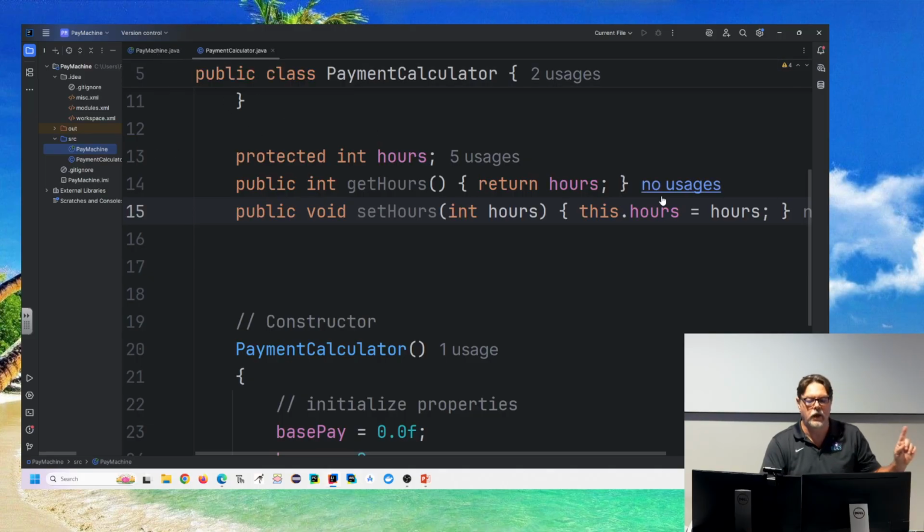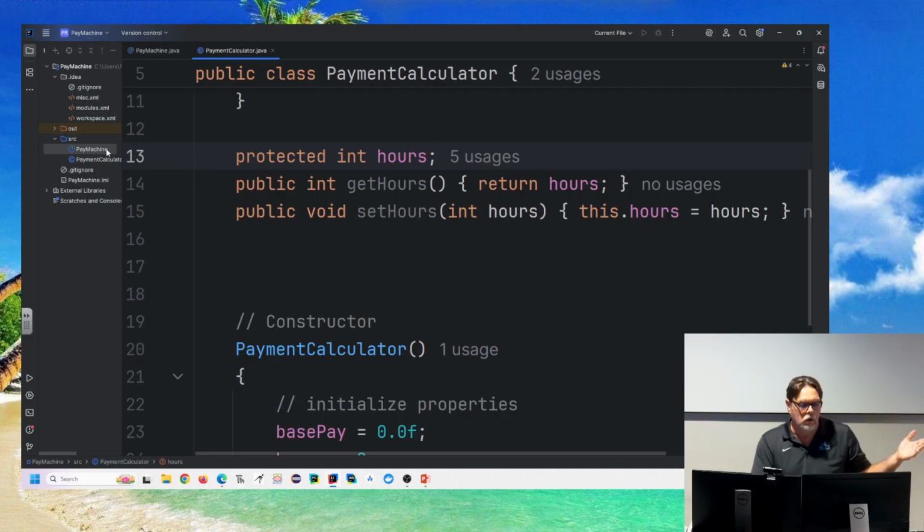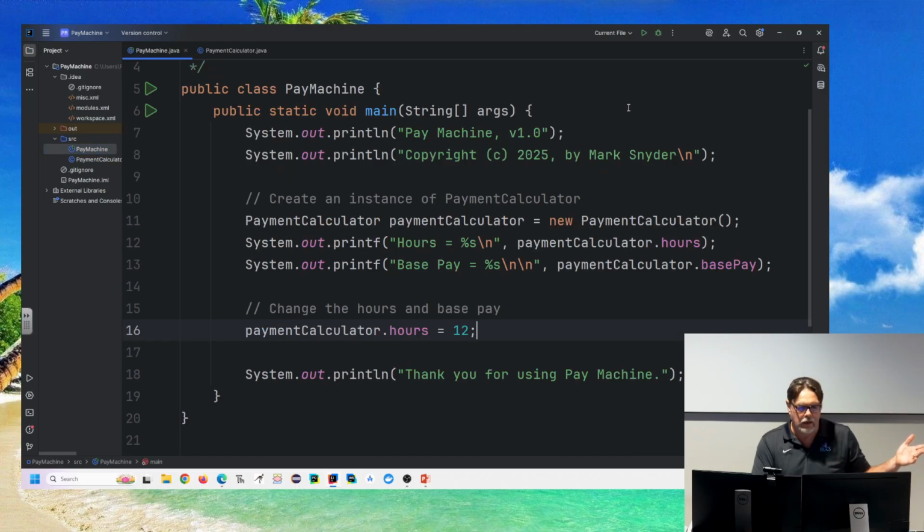Oh, here's another thing. Notice how my little green triangle at the top went away? You can only build if you're looking at the function that has the main in it. Now it comes back. That might be another thing that frustrates you about IntelliJ. You'd think that you could just build the project, but no, you have to start with the class that has the main in it.